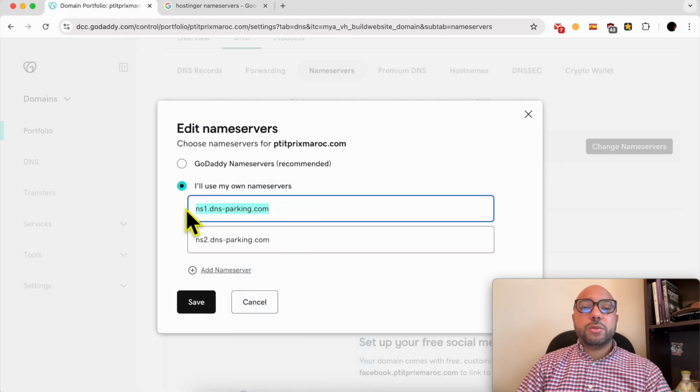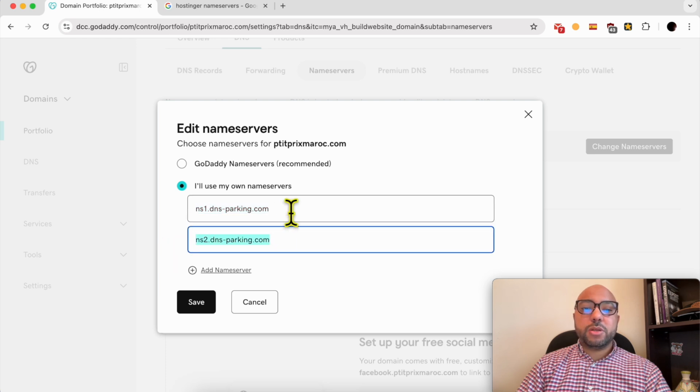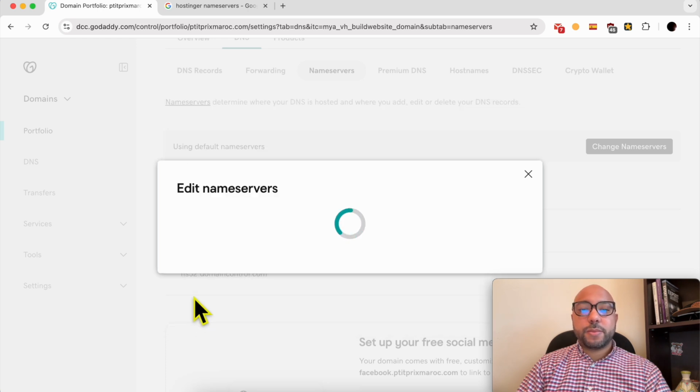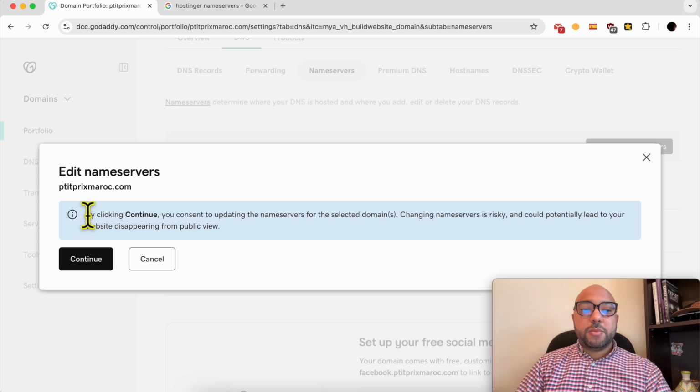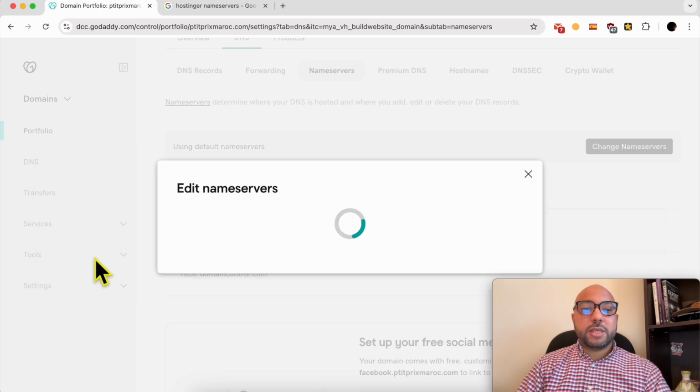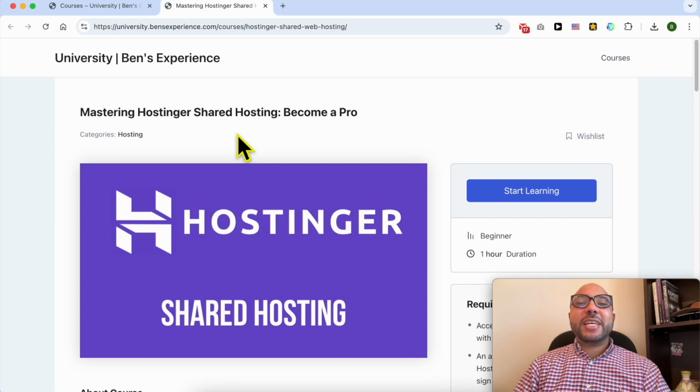If you didn't find the Hostinger name servers on Google, just fill in these exact two addresses. After that, click on this save button. By clicking continue, you consent to updating the name servers. Yes, click on continue.